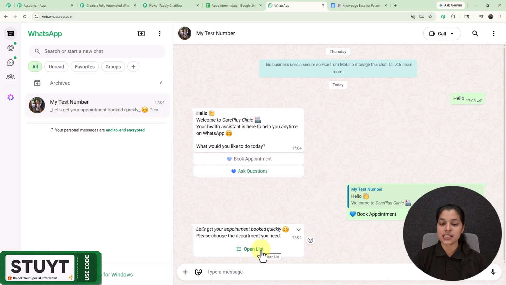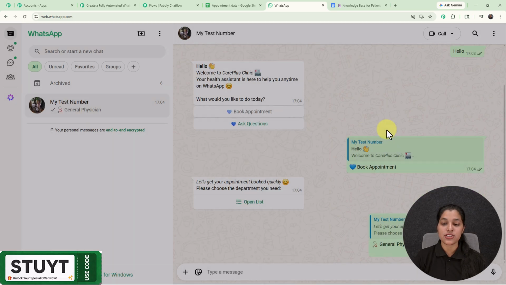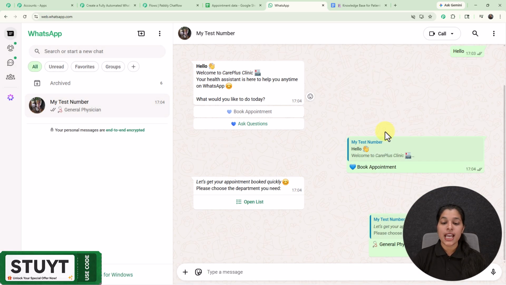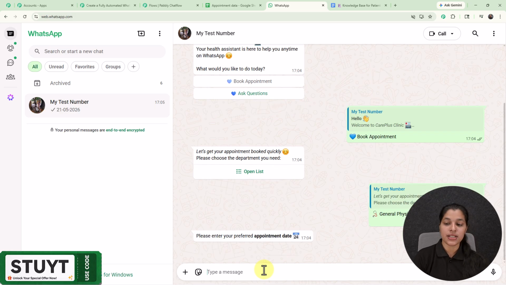So now let's open this list and check out some of the departments for which I want to book the appointment. Here I'm going to select the first option, general physician, and as I have selected the department, I'm getting a message asking me to enter my appointment date. So here I'm going to enter my appointment date as 21st May 2026. Now let me just type it and enter it.